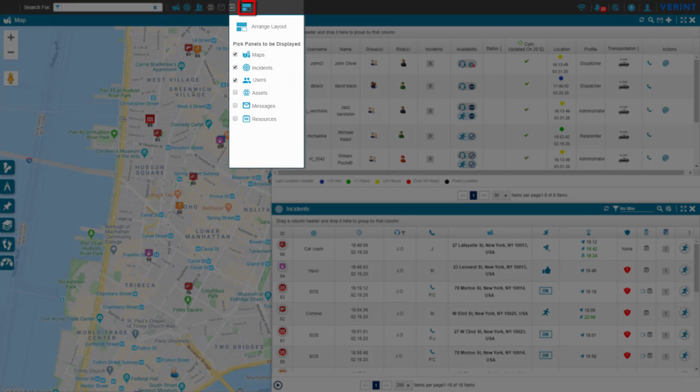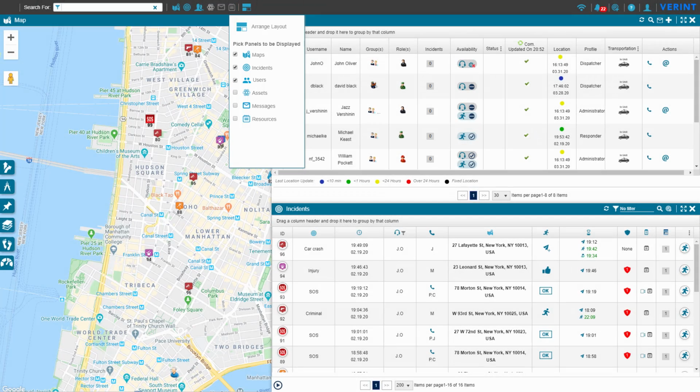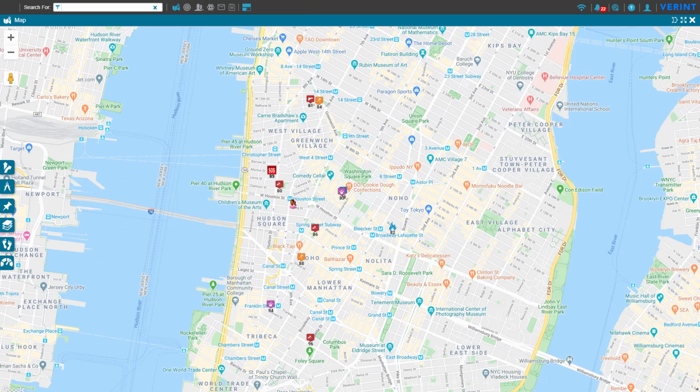The Arrange Layout icon allows you to open and automatically arrange the panels. You can also arrange the panels manually by simply dragging, dropping, expanding, and shrinking each panel to your liking. Open panels are highlighted in blue. Let's review the different panels.